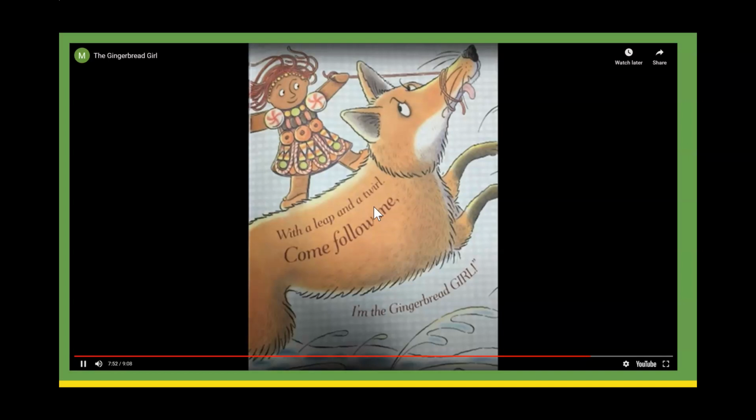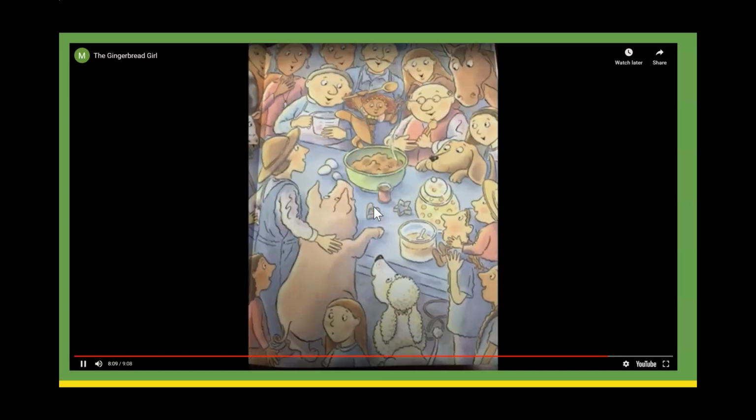back toward the crowd. Riding the fox like a bucking bronco, the gingerbread girl whizzed past, singing, "He'll run and he'll run with a leap and a twirl. Come follow me, I'm the gingerbread girl." The awestruck crowd followed all the way back to the lonely old woman and the lonely old man's house.